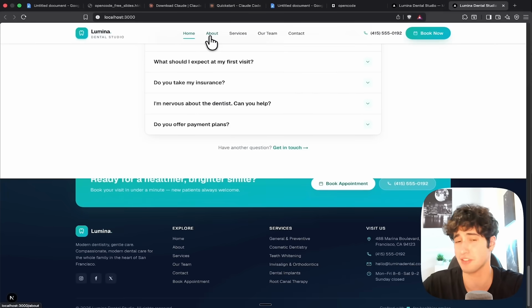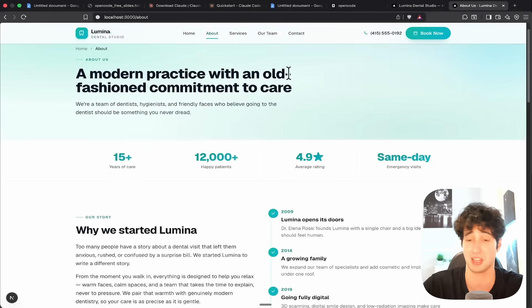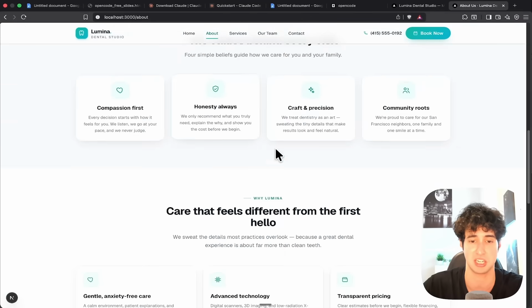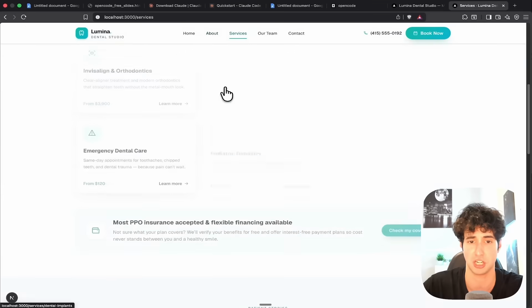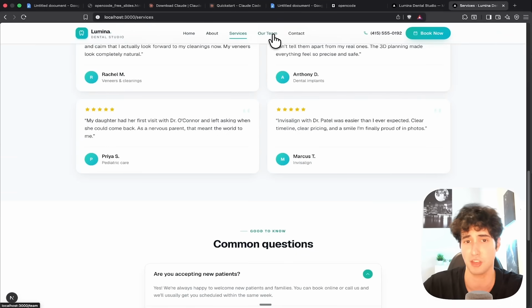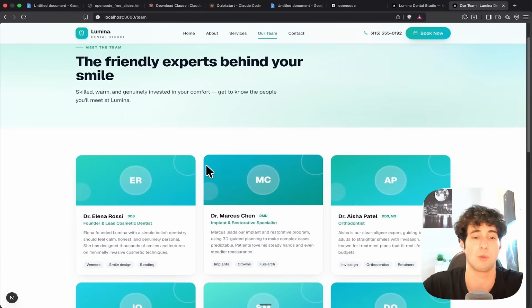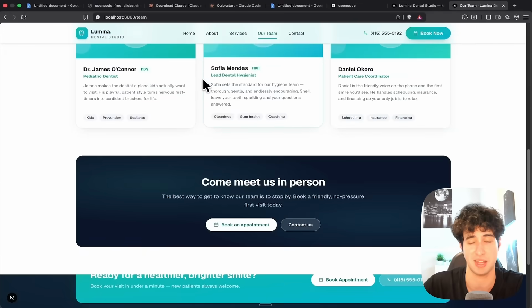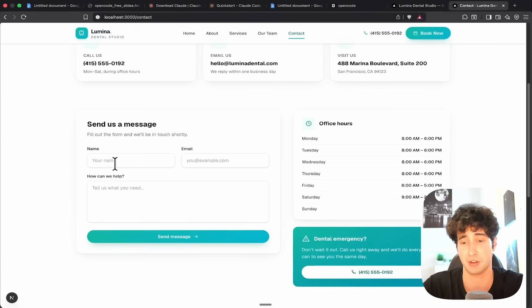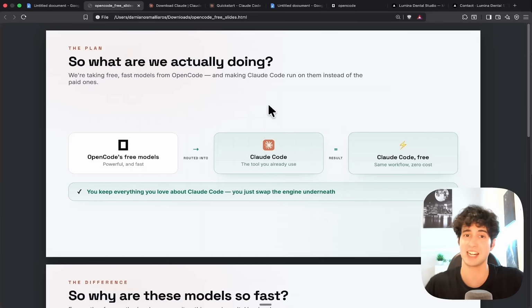But if I navigate over to the other pages, we can see that they are completely unique pages, exactly as we wanted. And here we can see some information about them. Then we also have a services page where we can see the services of that company along with some reviews. Then an our team section where we're able to see the team members of that dental clinic, and then a contact us section where we can fill in information and the dental clinic is going to contact us. So that is how you can use Claude Code completely for free by using the free models that OpenCode gives you access to.